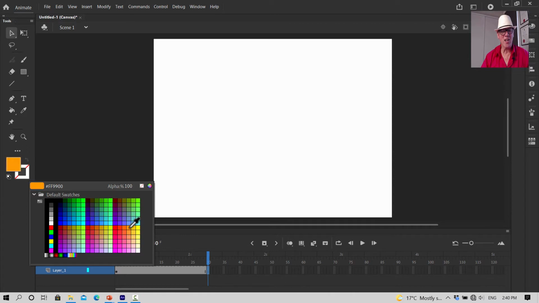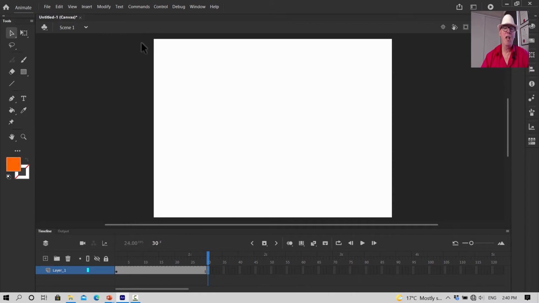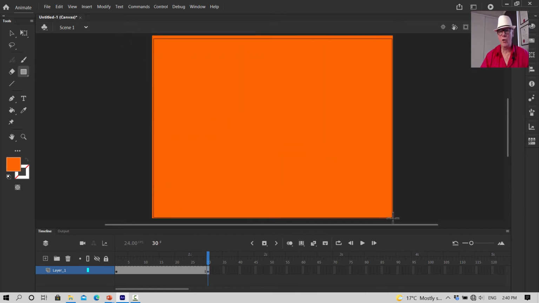So just click on this and just pick an orange color, right? And we just need to then get on the rectangle tool. So we get onto the rectangle tool and we draw our orange rectangle. And we've gone a bit over the edges, but that doesn't matter. Then just click on your arrow home base tool, all right?